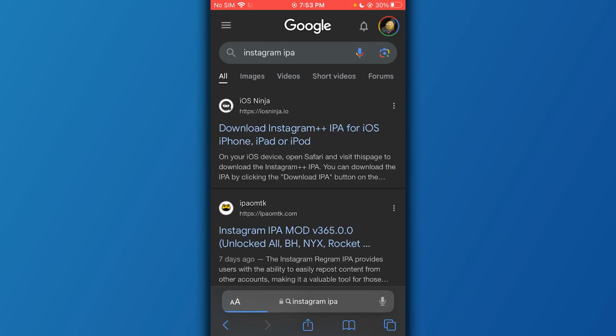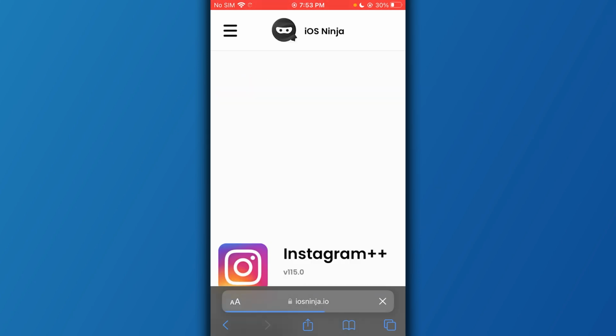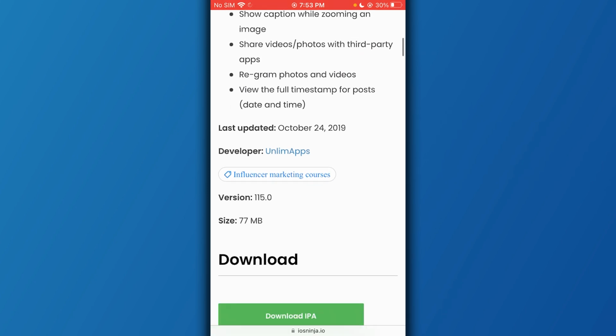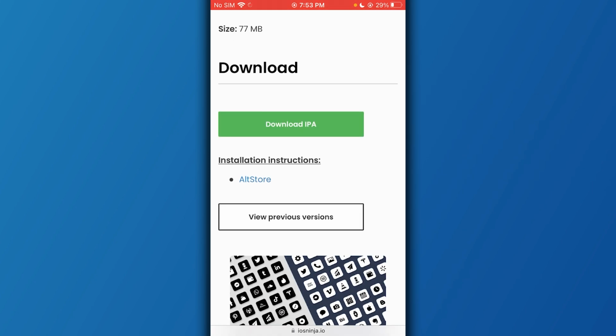Now, you're probably wondering what this means. IPA is basically a mod or a plus version of Instagram that you can download from Safari itself. And in that case, you don't need to use the iPhone App Store for that. So just click on Download IPA.